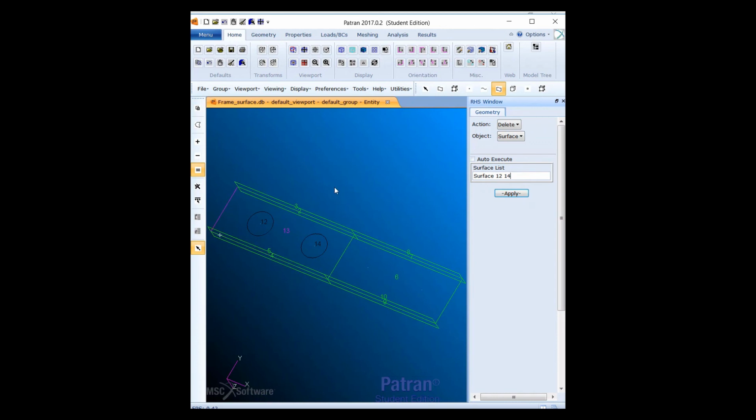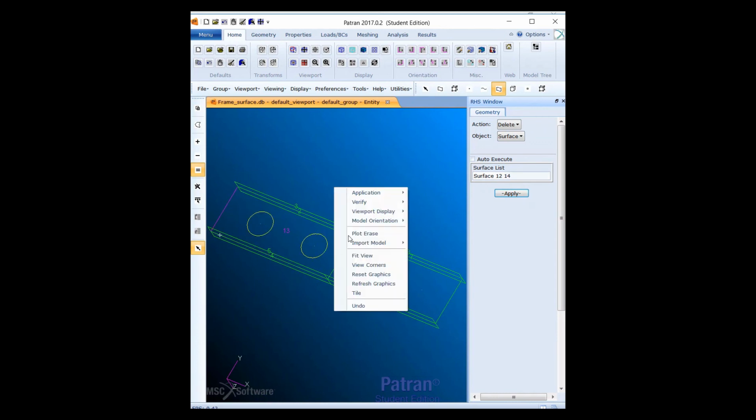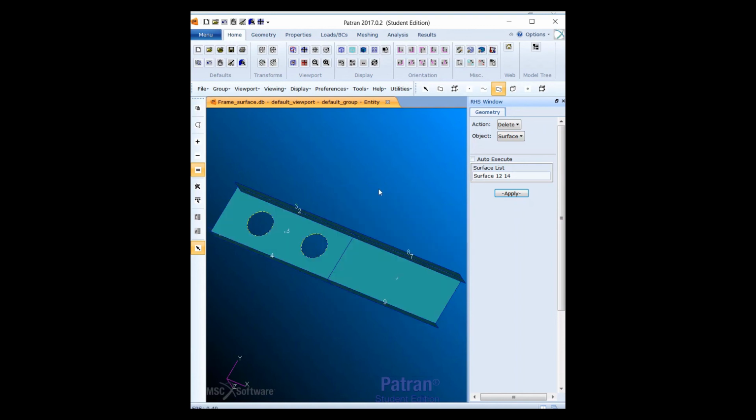And now we're gonna change our view to smooth shaded. So we click on view per display and we select this option. Now we have our figure, and we're gonna change our view to a wireframe, which is this option, this one here.